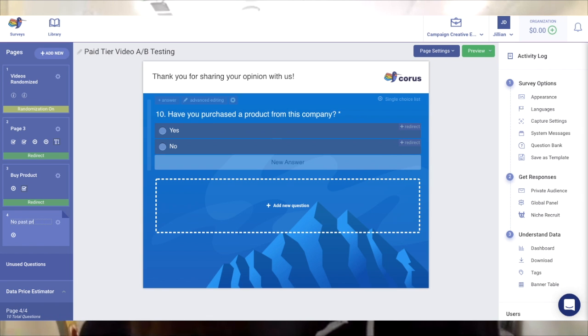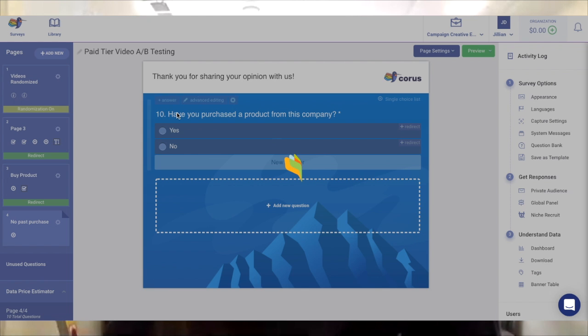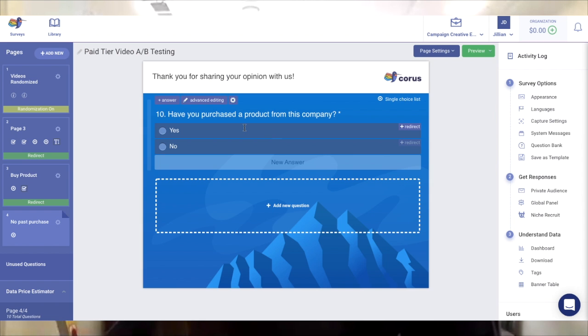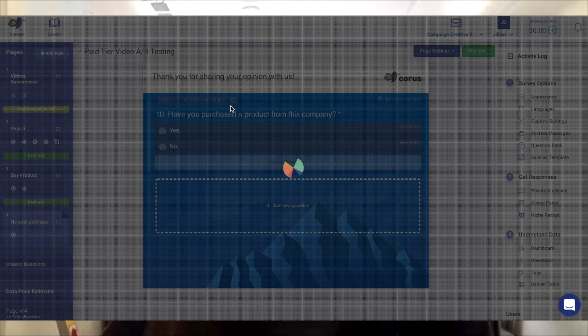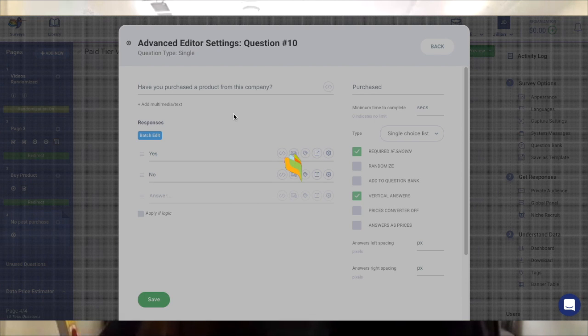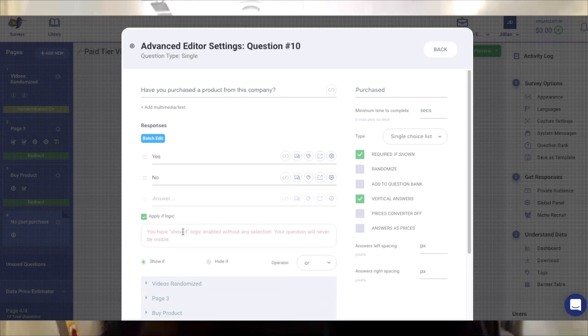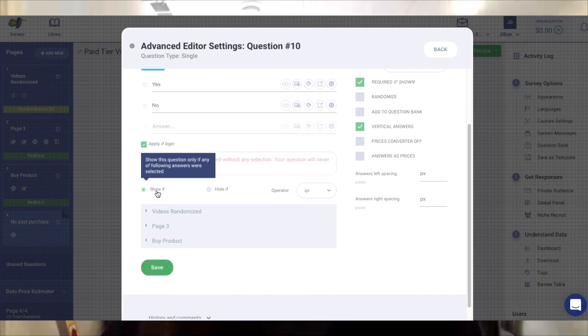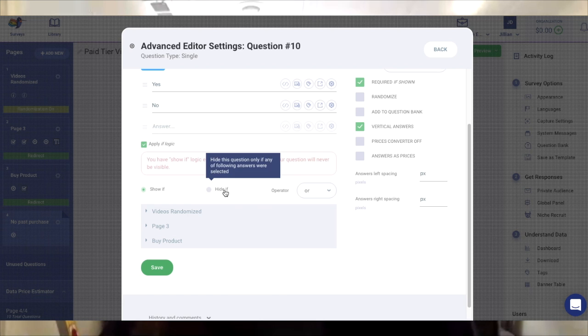So then I can go back into advanced editing of this specific question. And then I can go ahead and further apply my if logic. So what you'll do is you're going to do, in this instance, a show if. We do also offer a hide if option, and it does have little callouts if you hover over both of these, if you have a question or if you're in doubt of which one you should use.